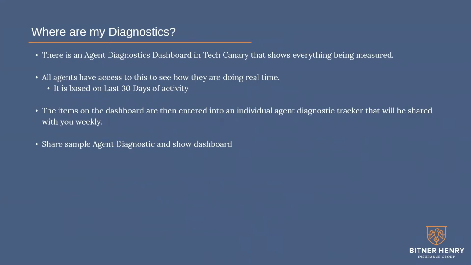And then you might be asking, well, I don't even know what this is. I haven't seen it. Where do I find it? So what I've built in Tech Canary, and I'm going to go to this here in a few minutes, is I have actually built everybody an agent diagnostics dashboard. So this is something that each and every one of you have the ability to go in and take a look at, and you can even see how you're comparing to other agents. So you can look and see how many are on your top 250, how many cold calls you're making, and so on.